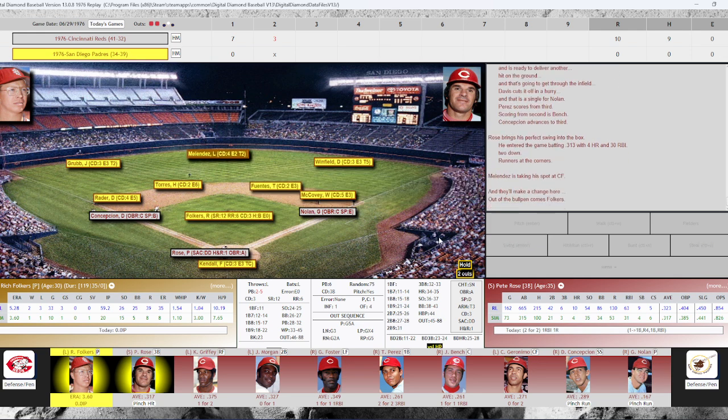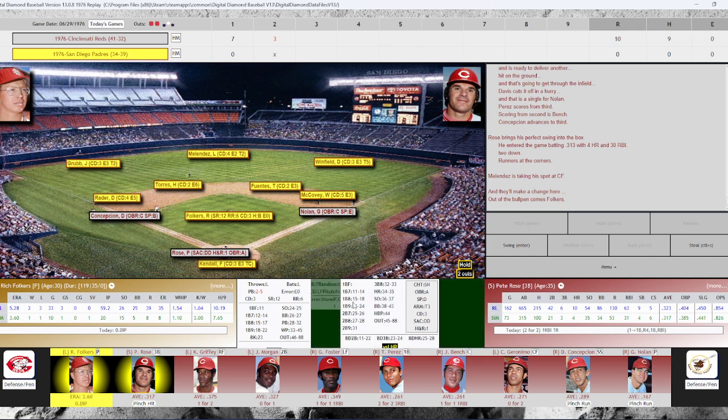Okay, so Melendez will go into center. Rich Folkers coming in out of the bullpen. Wow, he's not nearly as effective as Frieselben, at least his PB rating. So we'll see how this works out. Nolan on first, Concepcion at third, Rose coming to bat. 10-0 Reds here in the second inning.